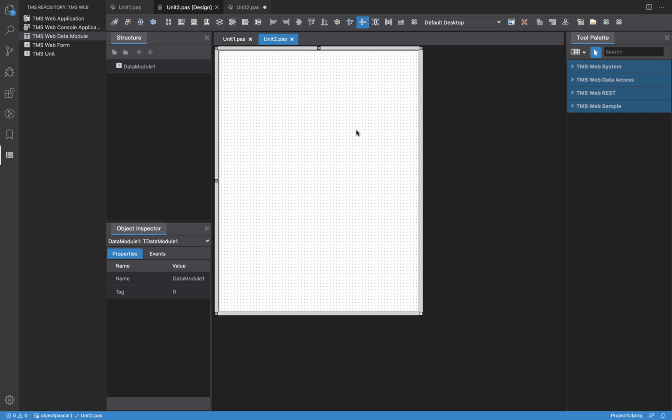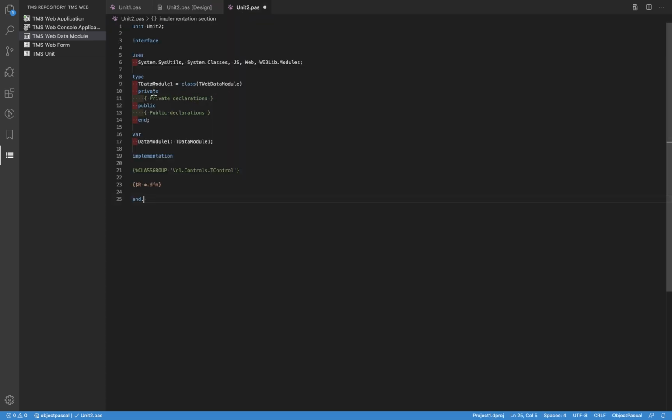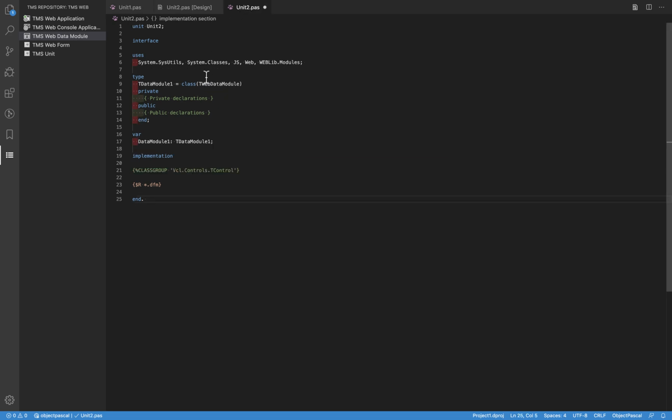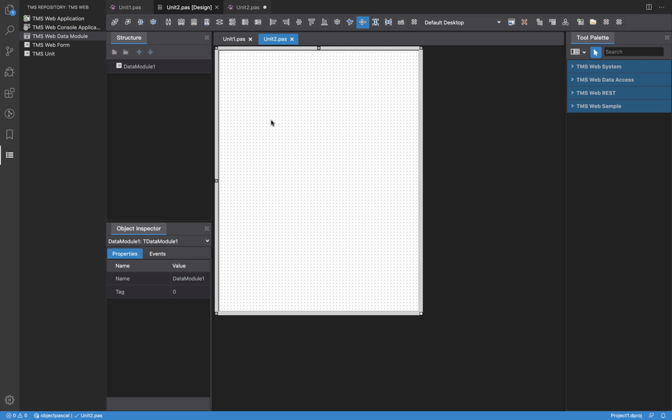And let's see what are the main differences between the form and the data module. Let's see on the source code. The first one is that the base class is TWebDataModule, while in the form is TWebForm. Okay, this is the main difference, and this class is hosted or located in this unit. And TDataModule is non-visual, that is, there is no visual representation for it. So that means that you cannot drop visual components here.